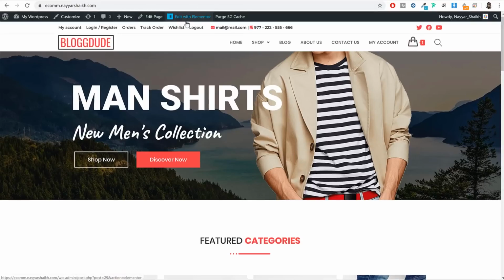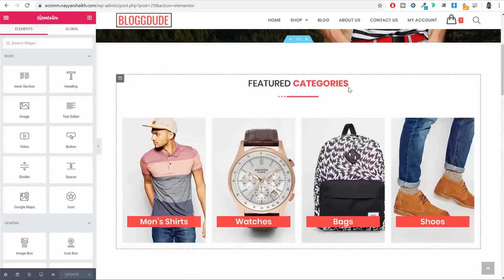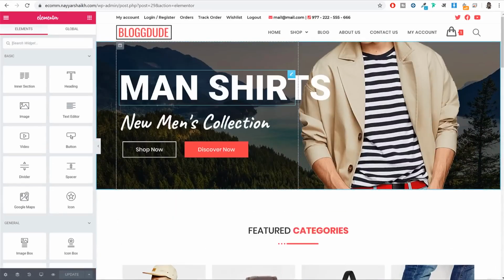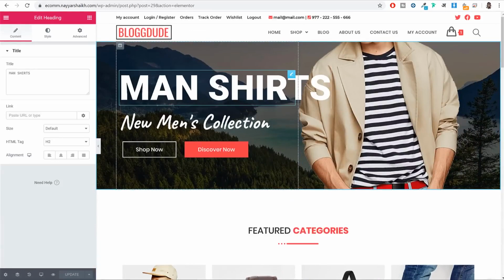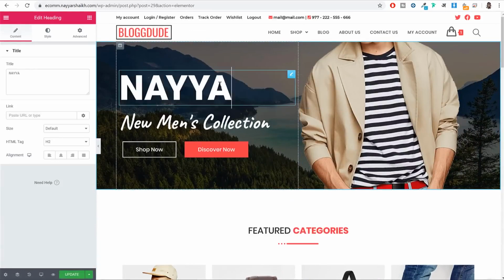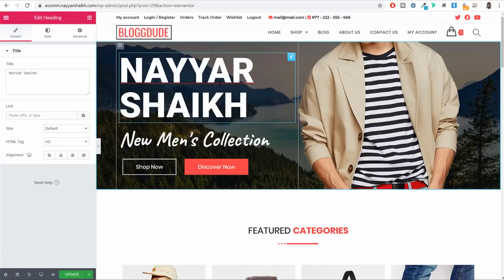Let me show you. For example, if you want to create this page or if you want to make some changes on this page, on top of every single page you will see this link, edit with Elementor. You can click on this link. Now let's see over here. Suppose you want to make some changes over here, if you want to change this text, instead of man shirt, if you want to type in something else, for example, instead of this you want to type in Naya Sheikh, you can type it like this.